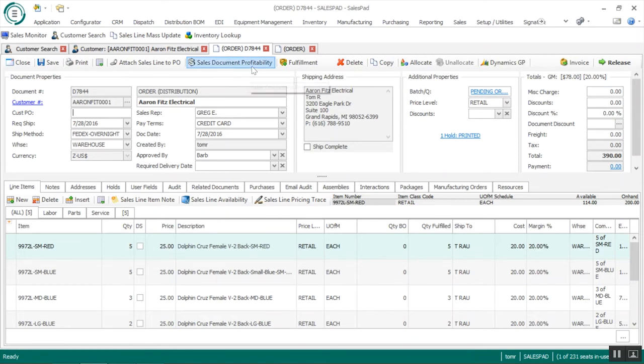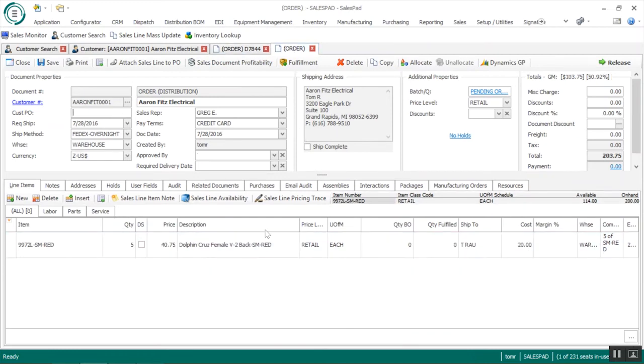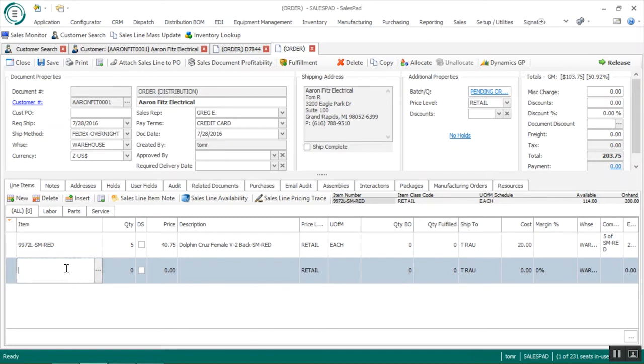So now I want to transition to order entry and actually entering in some line items. So I'm going to go over into the order I created just a second ago. Now I already have one line item on here, but I'm going to go ahead and enter in a few different types. So I'm going to go ahead and click the new button.